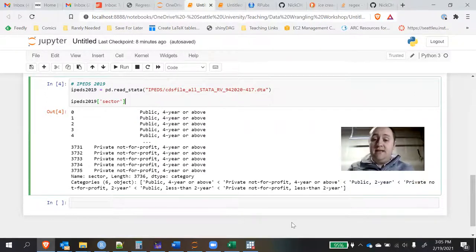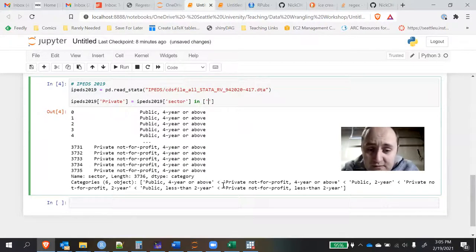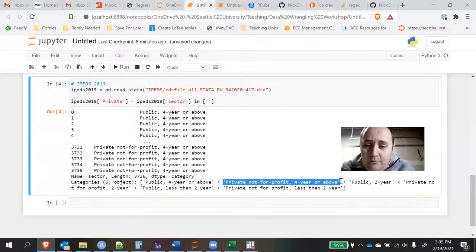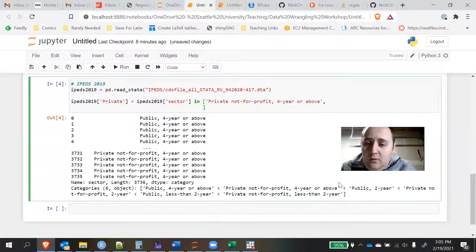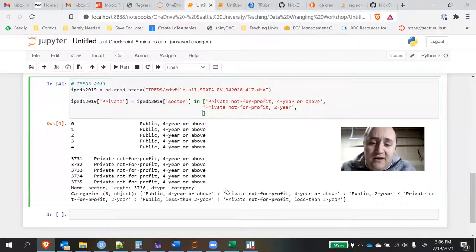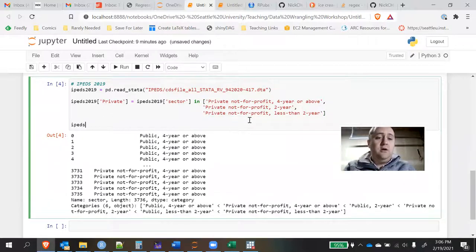So it looks like there's a couple different ways that it can be private here. So we're going to do IPEDS 2019 private, and that's going to be if the IPEDS 2019 sector is in any of these, if you remember that one. This should just work. So we just want to copy in the exact category names that we have. We have private, not-for-profit, four-year or above. That's one of them. We have private, not-for-profit, 2 years. And we have private, not-for-profit, less than 2 years. And let's check our work, as we always do.